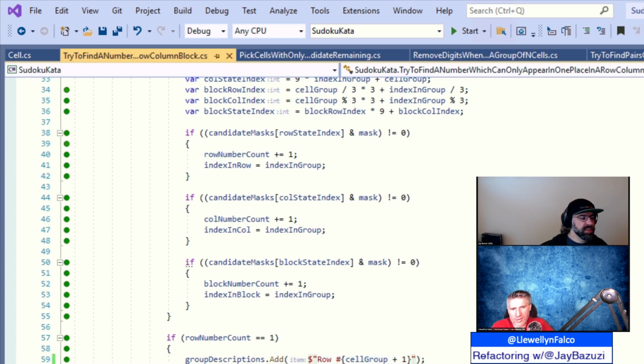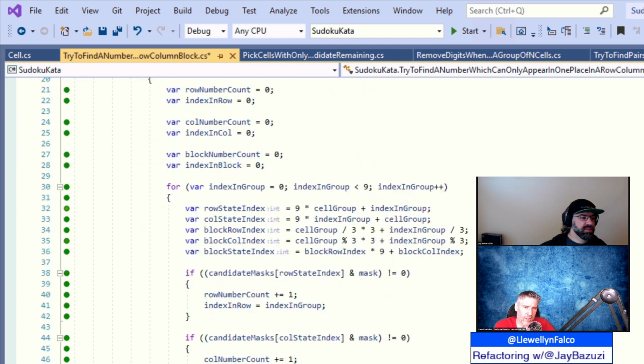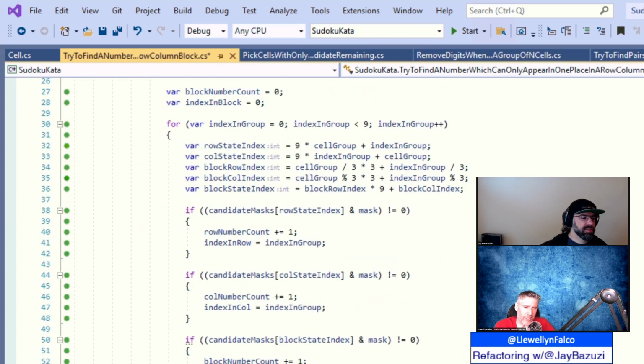Oh, can we rename cells to candidate cells or cell candidates or something like that? Sure. Which candidates? What is this whole method called? Try to find a number which can only appear in one place in a row, or column or block. So how about we call this cells that are the only option. It's not quite great.